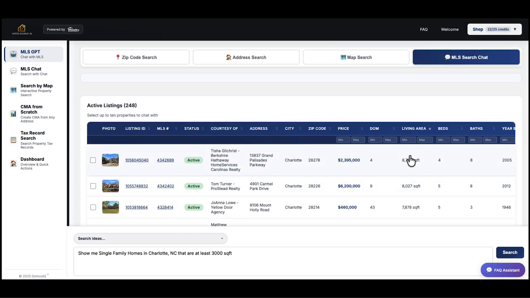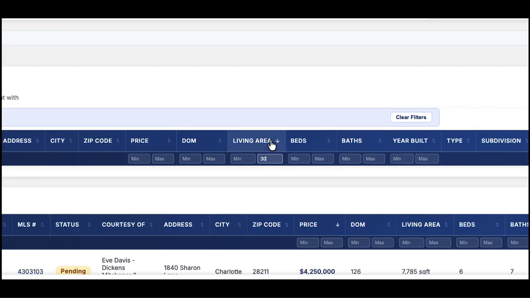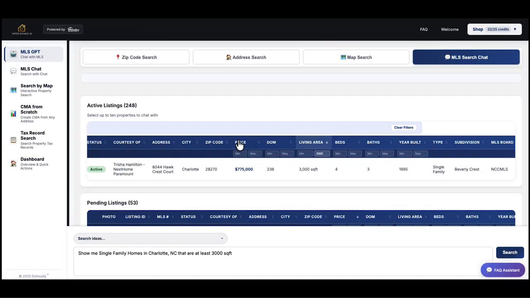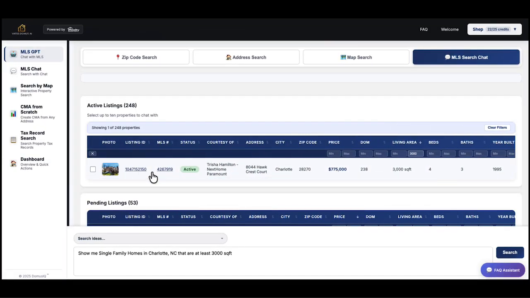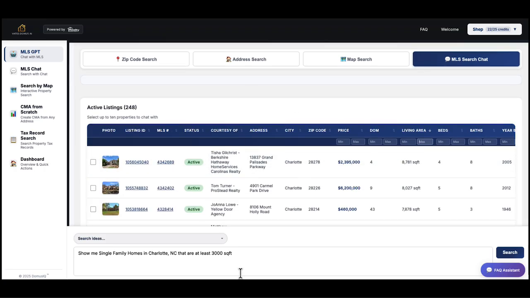Now, if you want to narrow that even more, we have filters built in, so you can actually see that we say, well, we really want a max living area of 3,000 square feet, just because the homeowner doesn't want to clean more than that. And you'll see that we do have one that meets that criteria. So these filters will be useful if you want to narrow the search even more after you've done that.